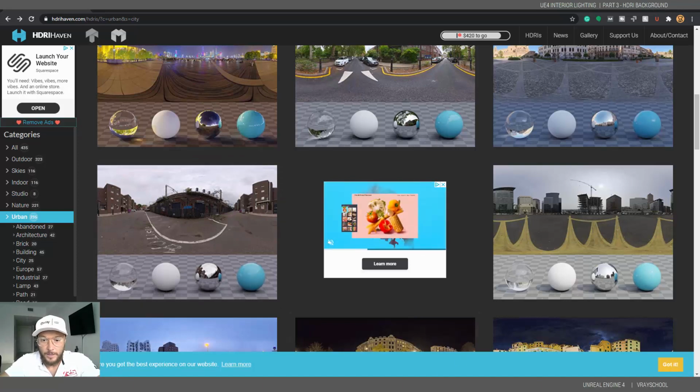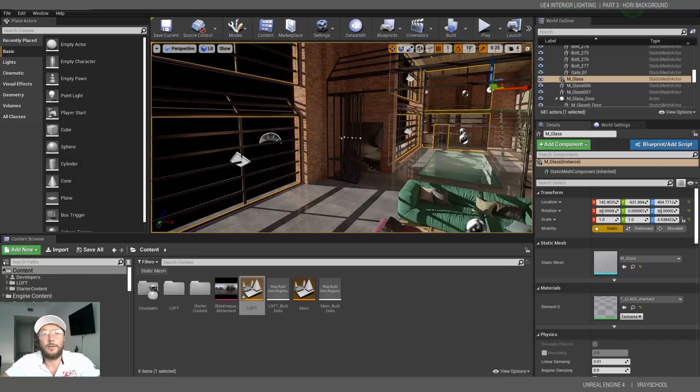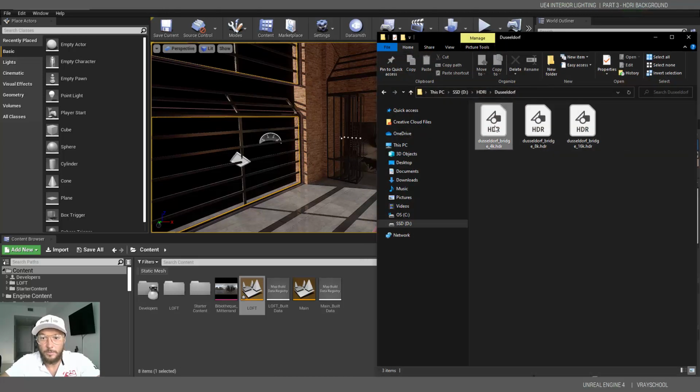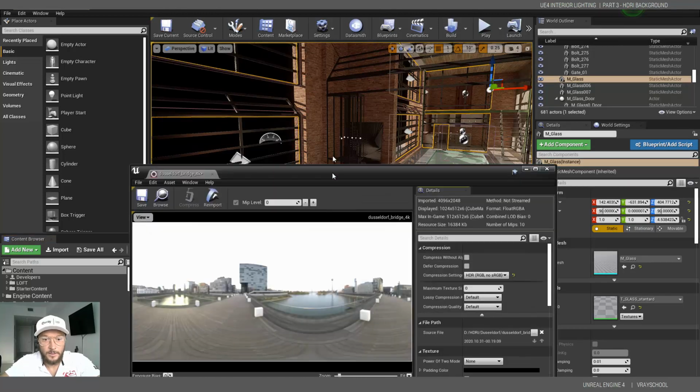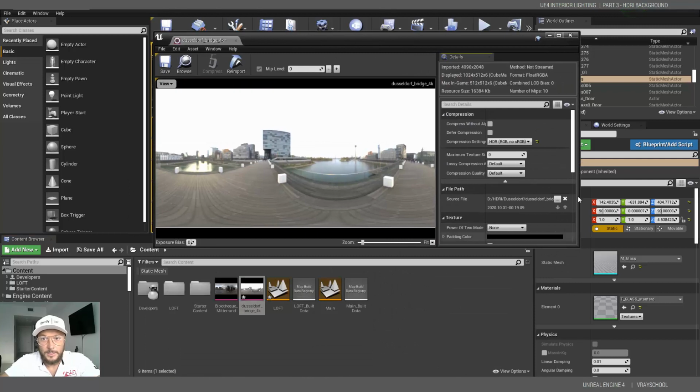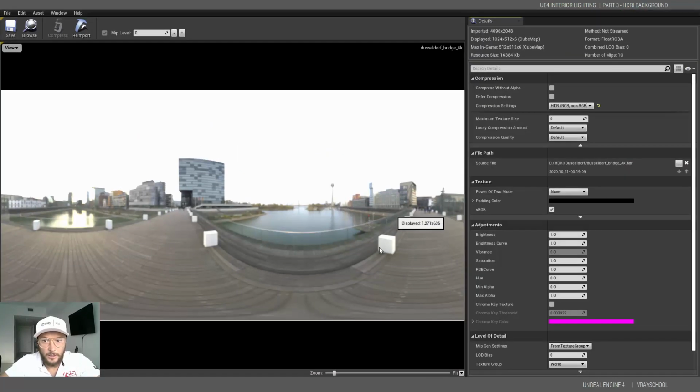Now, back to our Unreal Engine. Here we gotta do a couple of things. First, I'm going to download and drag and drop my Düsseldorf image here. And if we double click on that, we can open it. We can see it's looking a little bit blurry, so let's do a couple of adjustments.